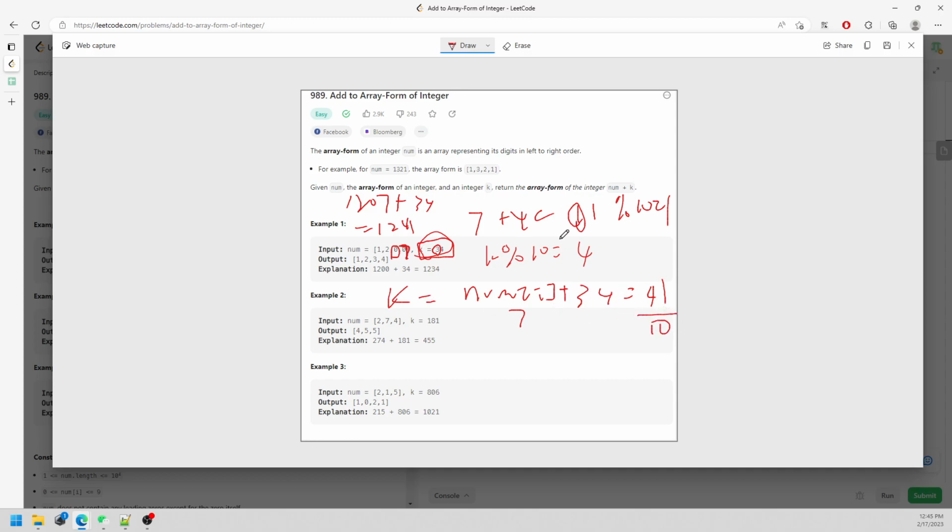So in the next iteration you traverse, you will get 4 as k. And then you have to keep traversing until the entire array is done, and also the carry is not 1. So you have to traverse until k equals 0. So this is pretty much the idea.